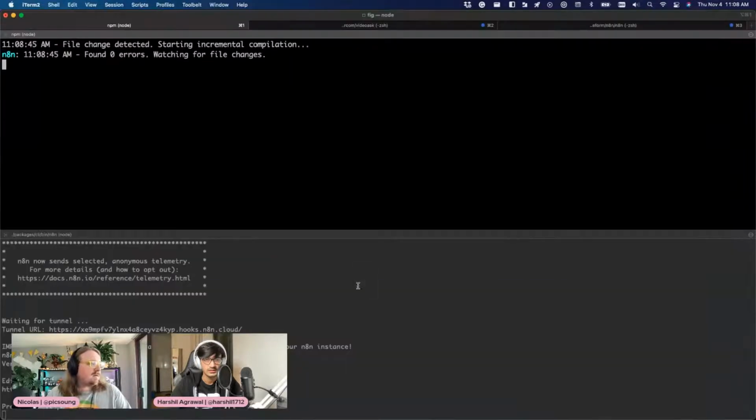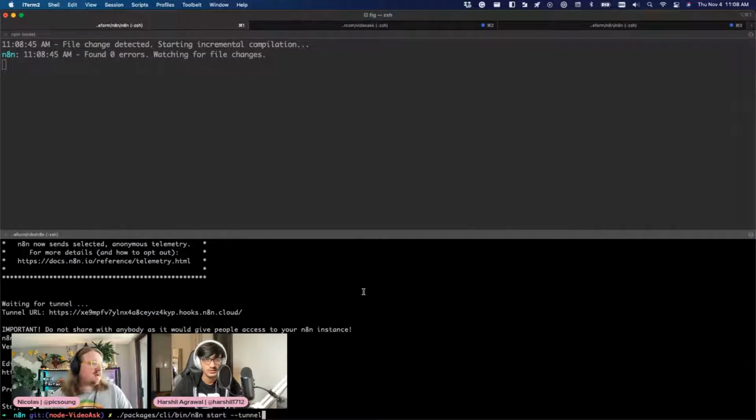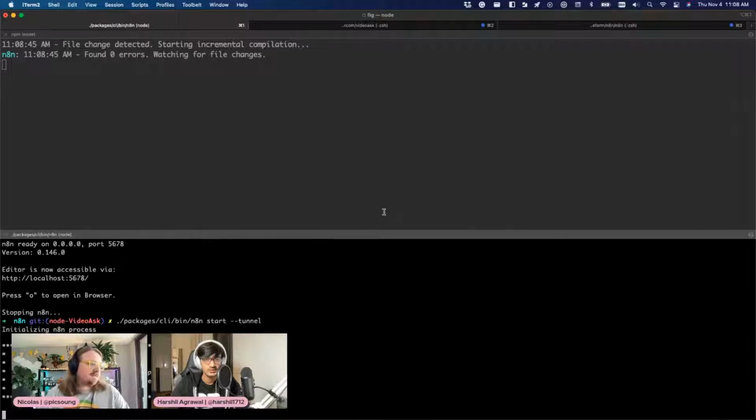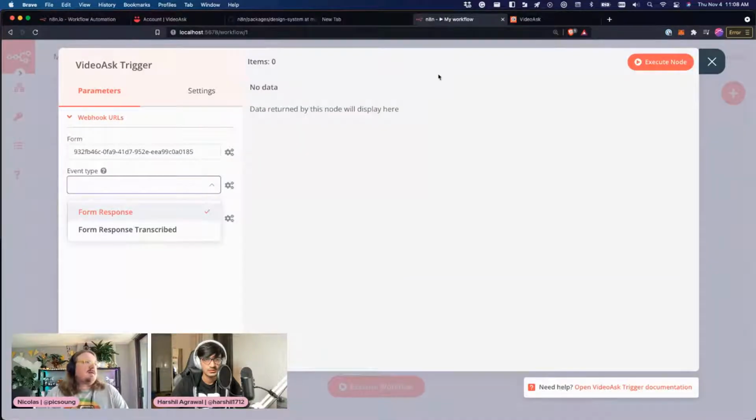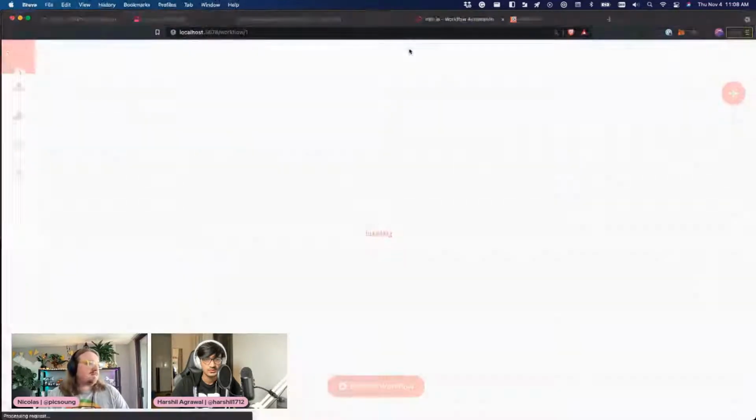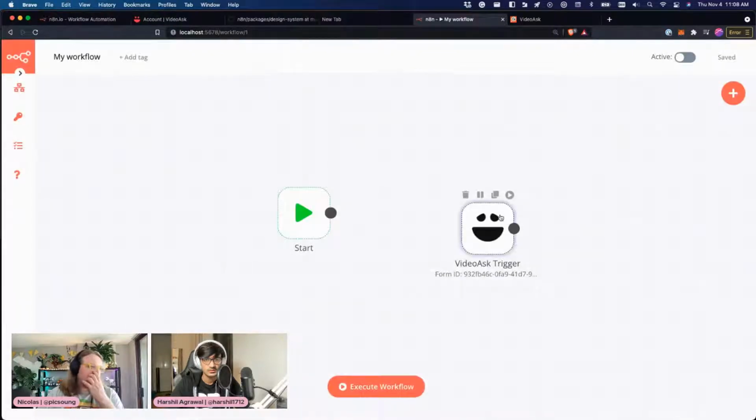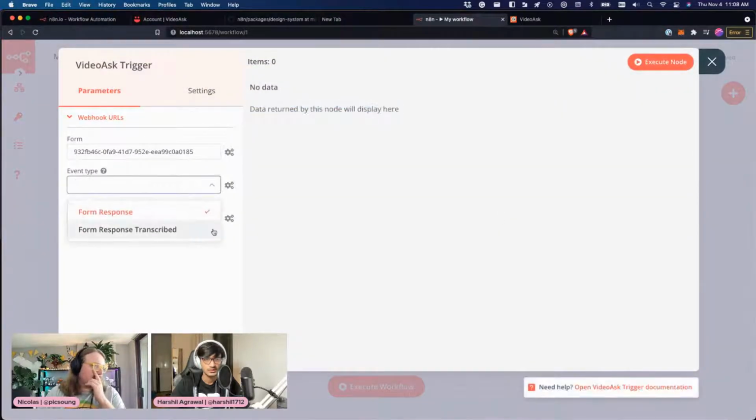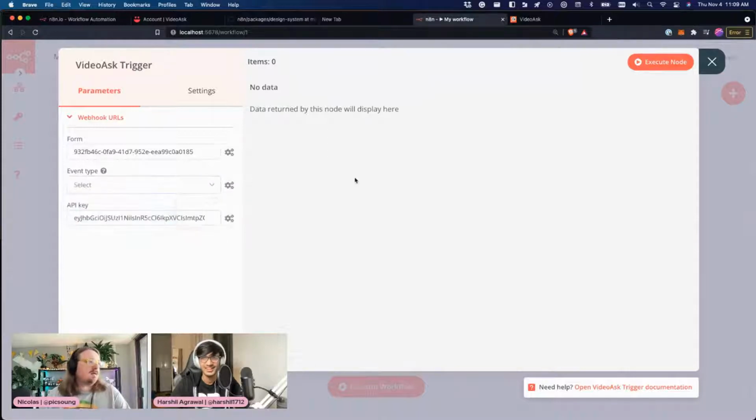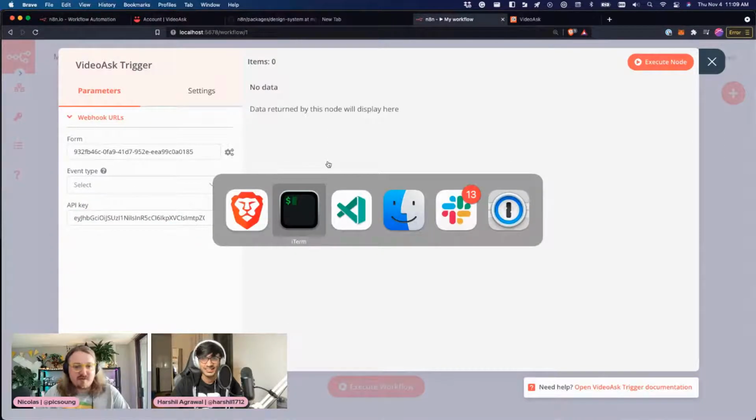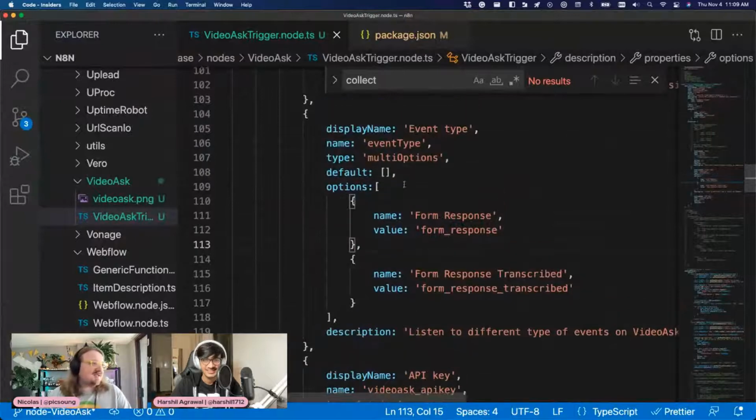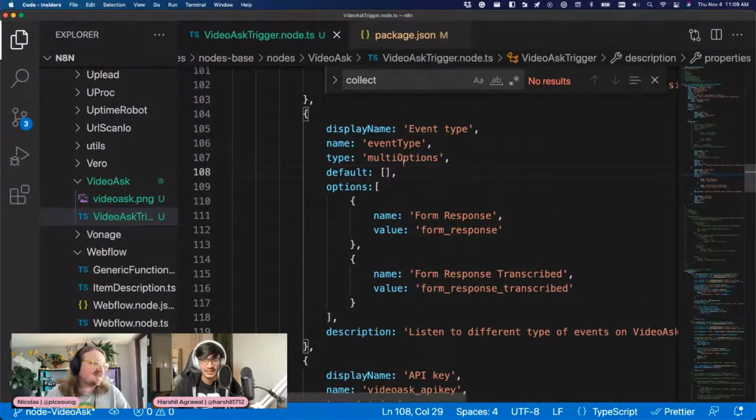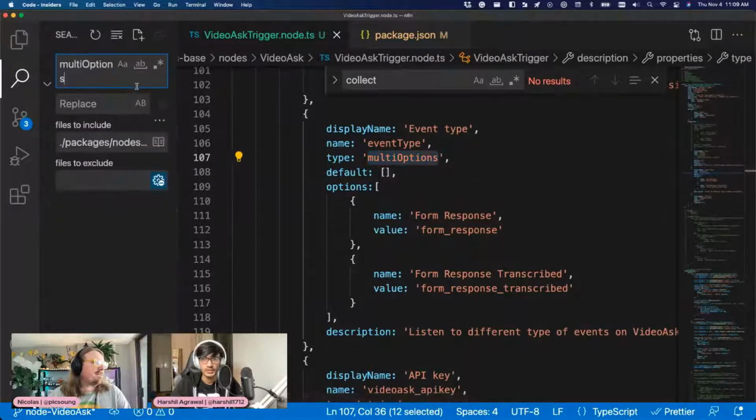All right. So watch is running. I will run the start. I refresh this now. I open this. Okay, now can I? No. All right, so we're fighting with configurations and it's the multi options event type. The default should be an empty array.